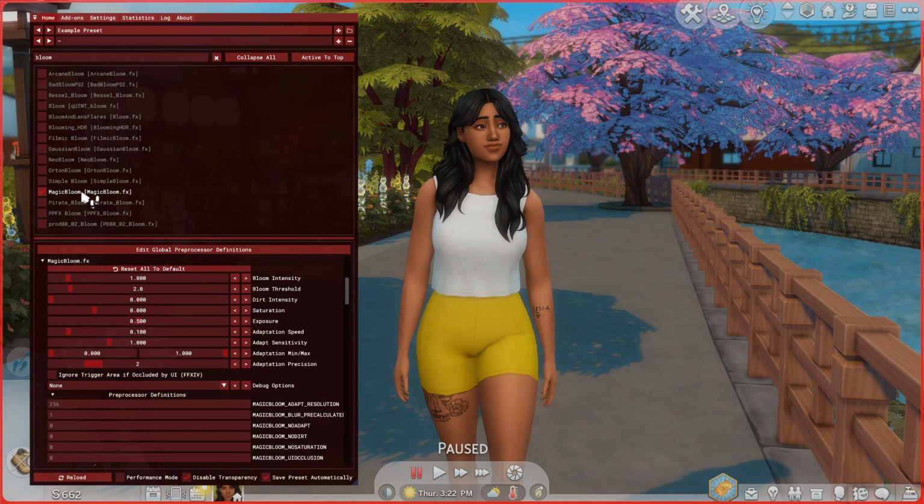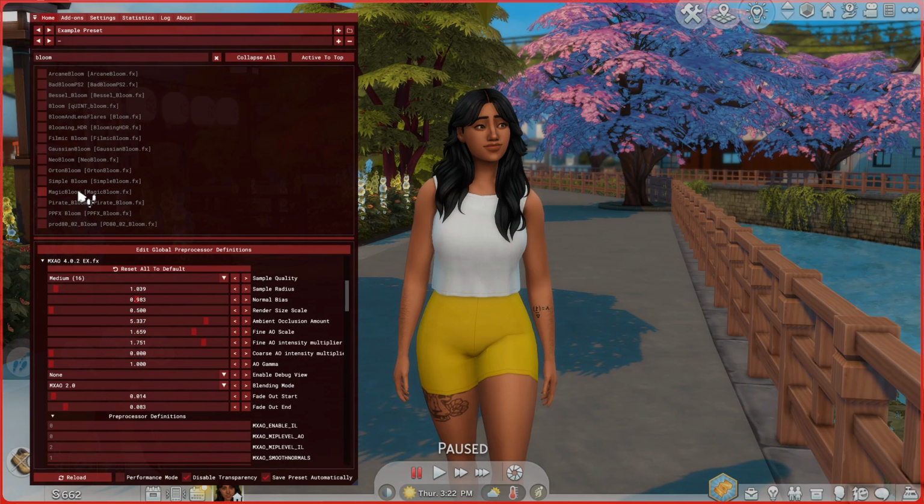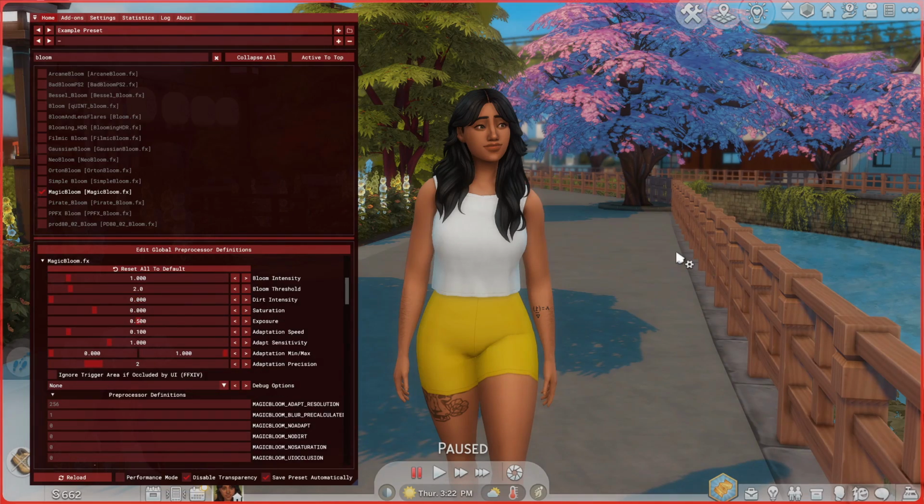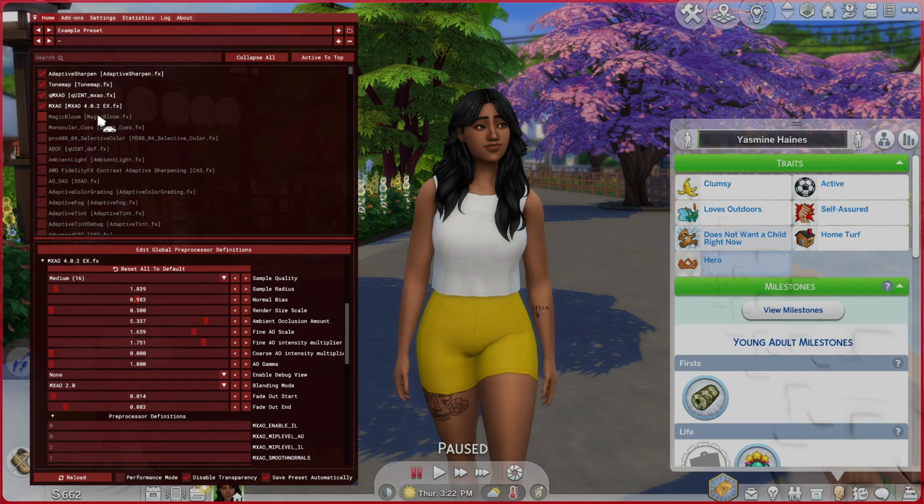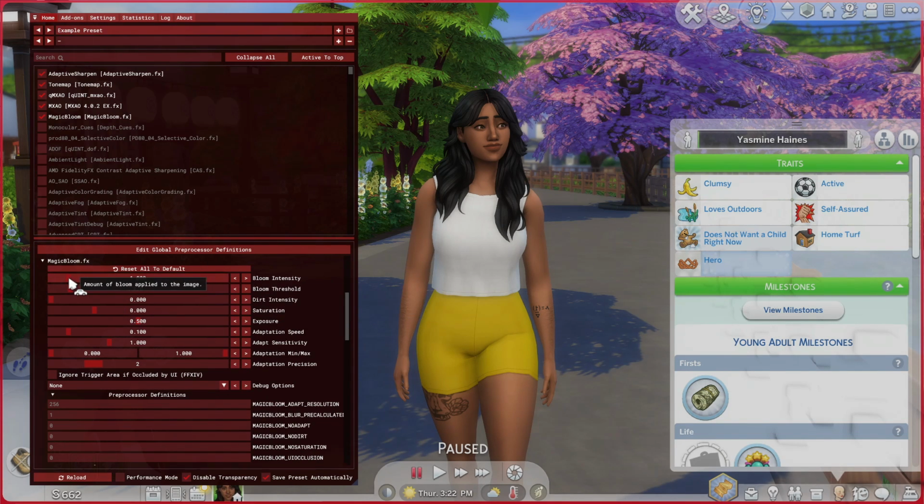So I really like the Magic Bloom here. This one just kind of gives it an extra pop of brightness. So as you can see, I don't have it on and then I have it on. See what I mean? It just kind of brightens up your sim a little bit. Magic Bloom is off and now it's on, and it gives it a little bit of a pop.